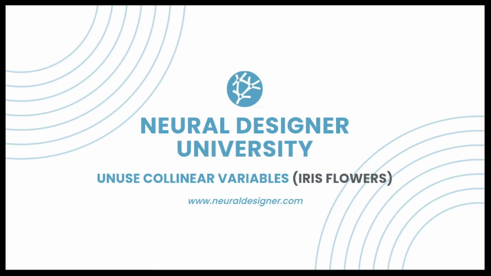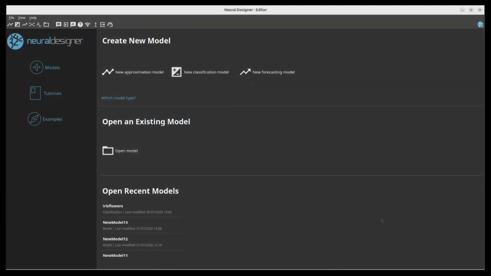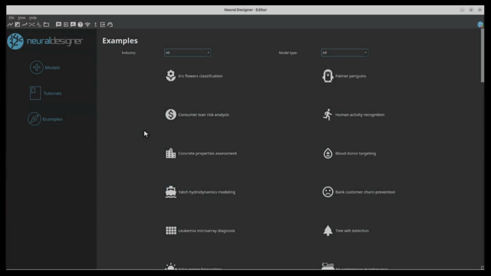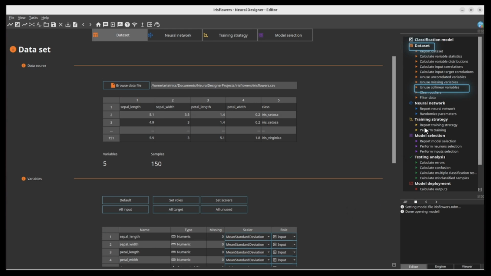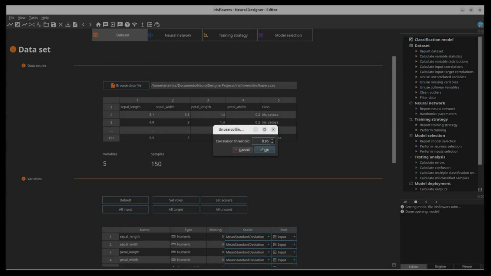Let's start with the iris flowers example. We open Neural Designer, and from the menu on the left side of the screen, click on the Examples button. All the available examples are displayed, and we select the iris flowers example. To begin, go to the Dataset section and click Unuse Collinear Variables in the Task Manager. A pop-up window will appear asking you to specify the correlation threshold.